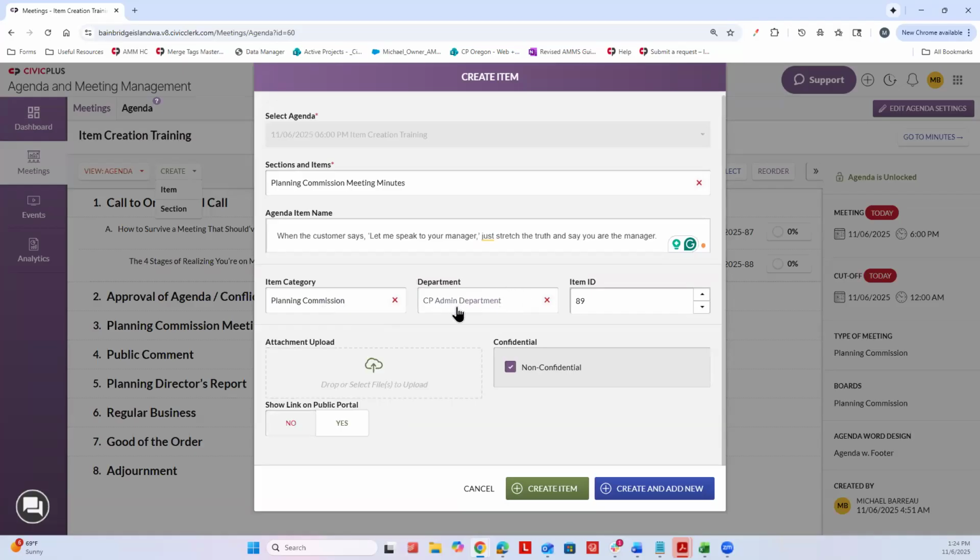And then the department pre-fills with whatever department is in your CP user profile. Okay, this is to make me feel special. It's not a real department, of course, but whatever department you're in is what's going to be pre-filled here.